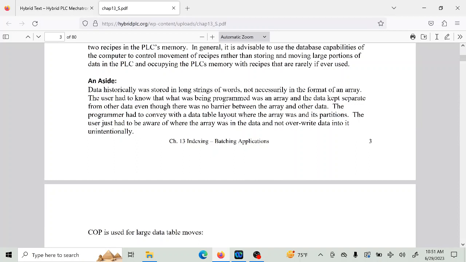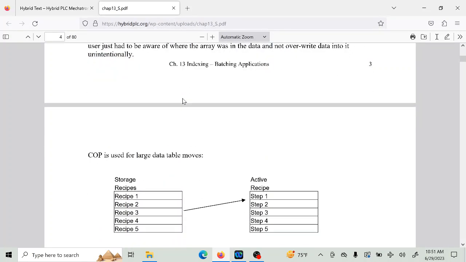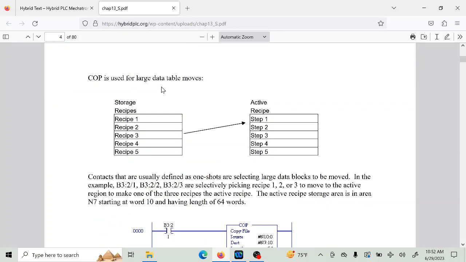Historically, data has been stored in long strings of words, not necessarily in the format of an array. Today we have arrays in program controllers. So before we had arrays or the capability of arrays, we had to come up with a way to store information that you would consider from an array without actually having an array. So I'm going to talk about that, and we're also going to talk about how you build an array today.